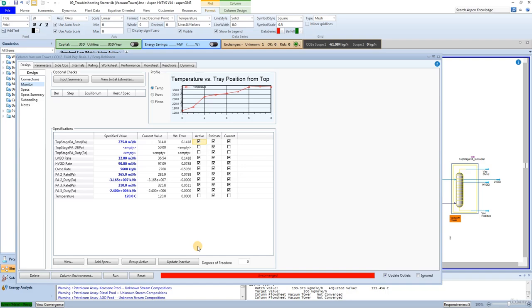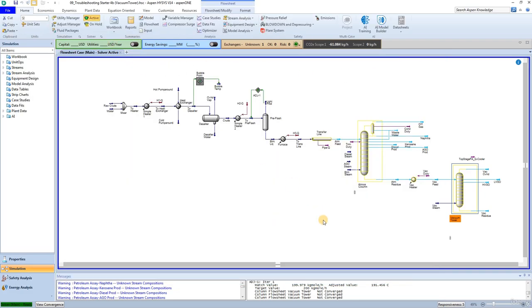That's because the overhead rate specification value is too high. Insufficient light components are present in the tower to produce that rate. Rather than specify the overhead vapor flow rate, activate the temperature specification instead. You need to delete the specified temperature in the overhead material stream.